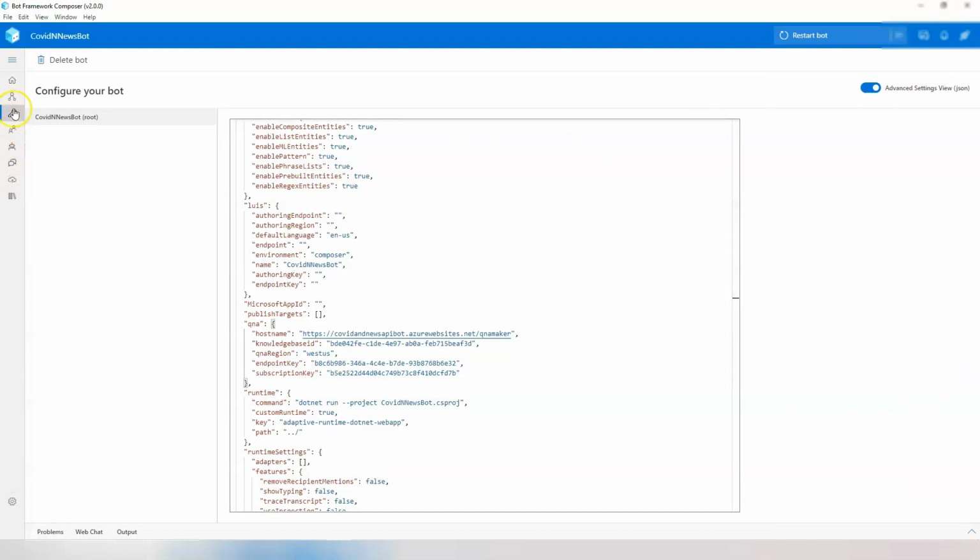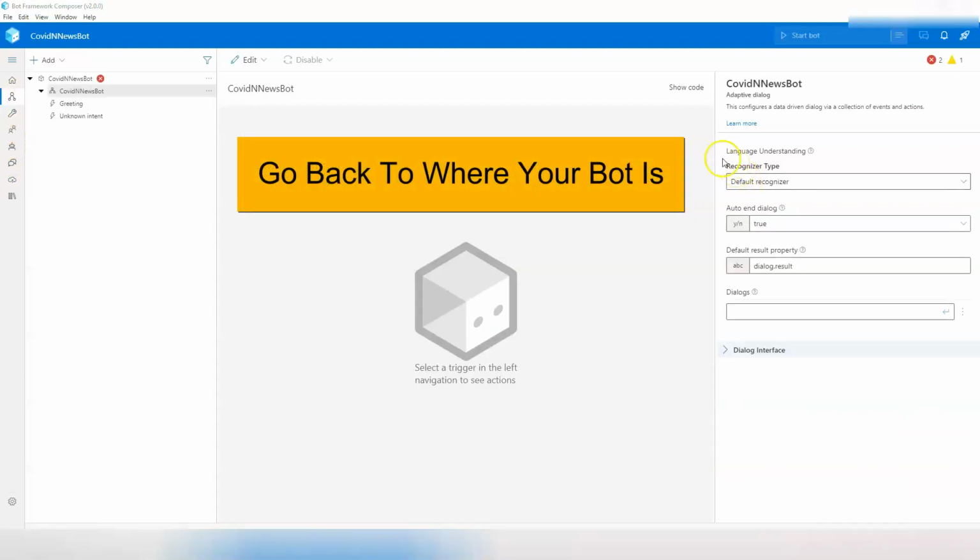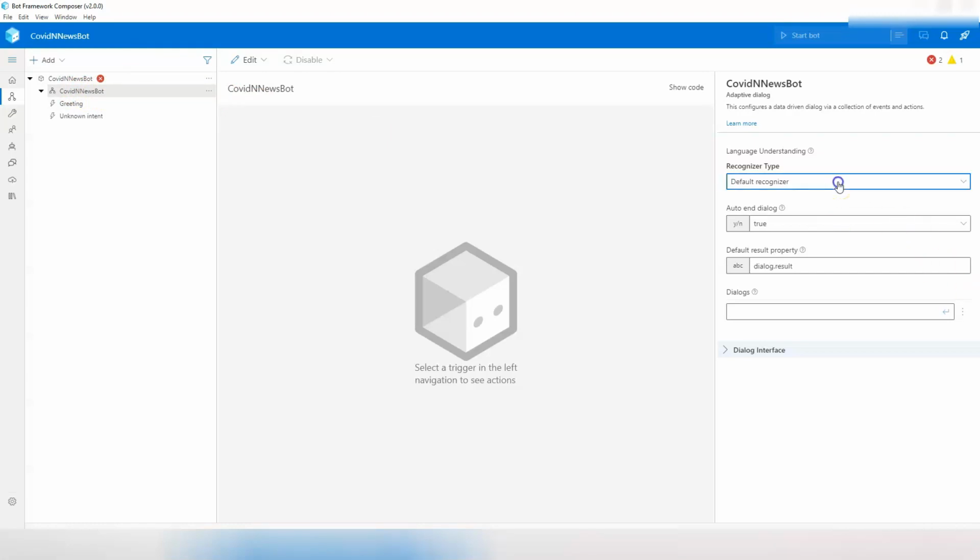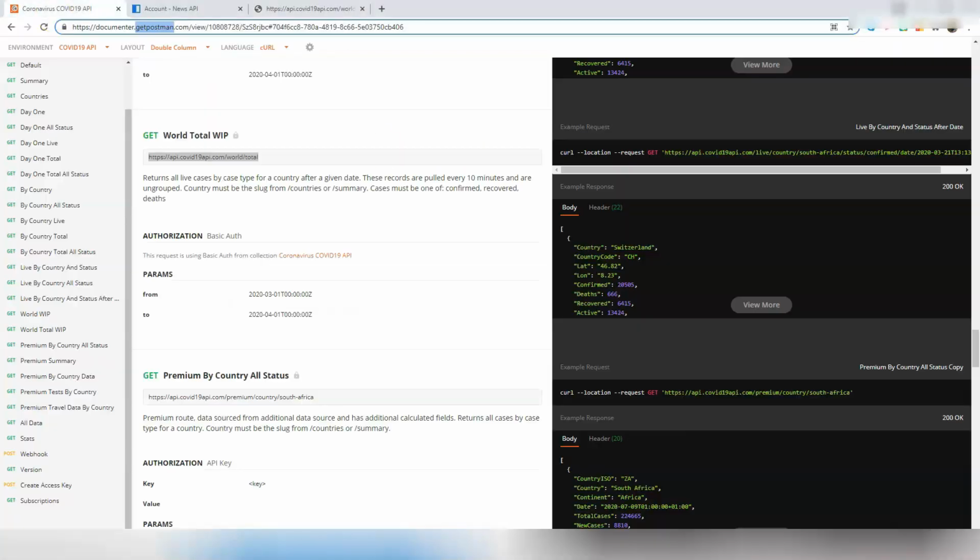Now all that is left is the API integration and hosting on Google Sites. First of all, if you click on this button where your bot is COVID and news bot or whatever you want to call it, if this is on default recognizer or not on regular expression recognizer, switch to regular expression recognizer. Okay? And so I just want to mention these are the APIs that we're going to be using.